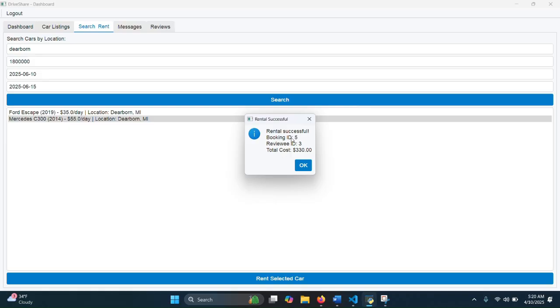It's going to give us a booking ID number 5 and a reviewee ID number 3. And these are going to be useful for the review section.